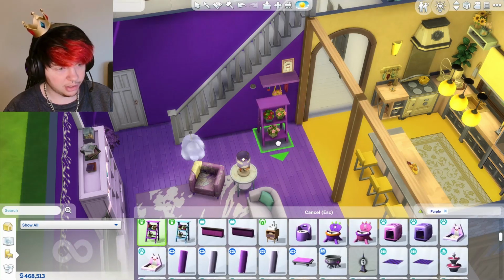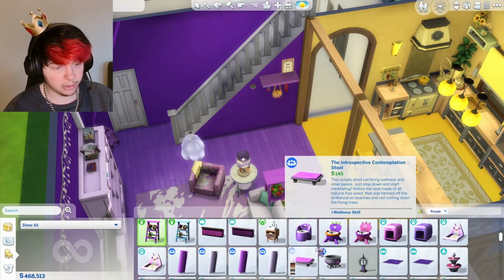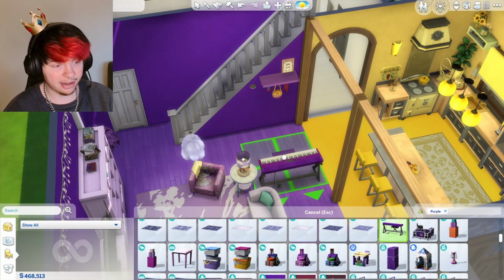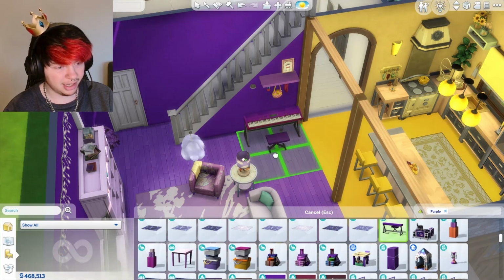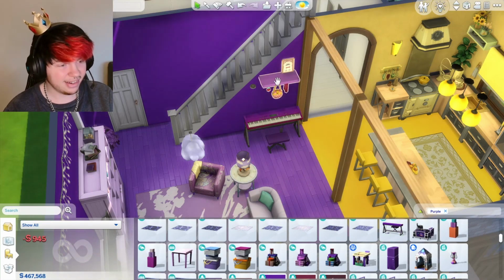There's this thing, which has got a bunch of plants on it, but that's definitely for more outside, I think. Oh my god, there's a purple piano. Is that too extra? Put it here? Nah, that's going there. I like that. Yeah, I like that.